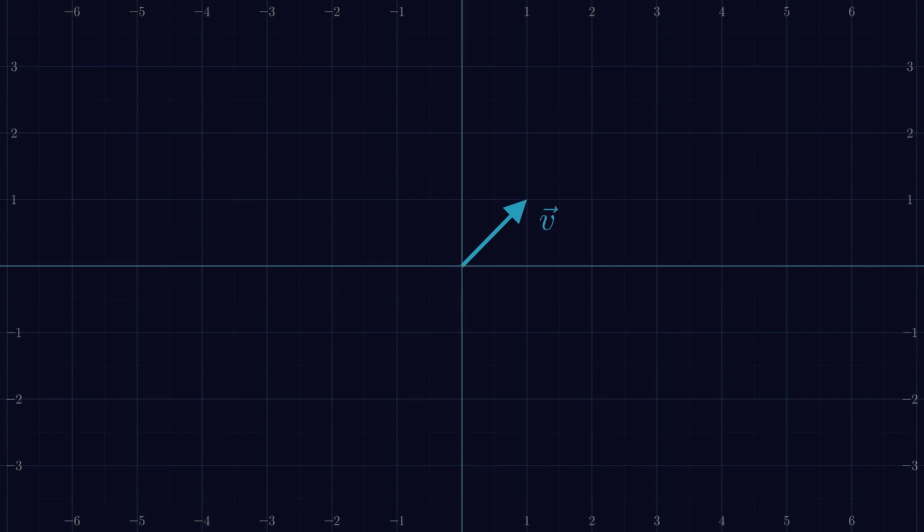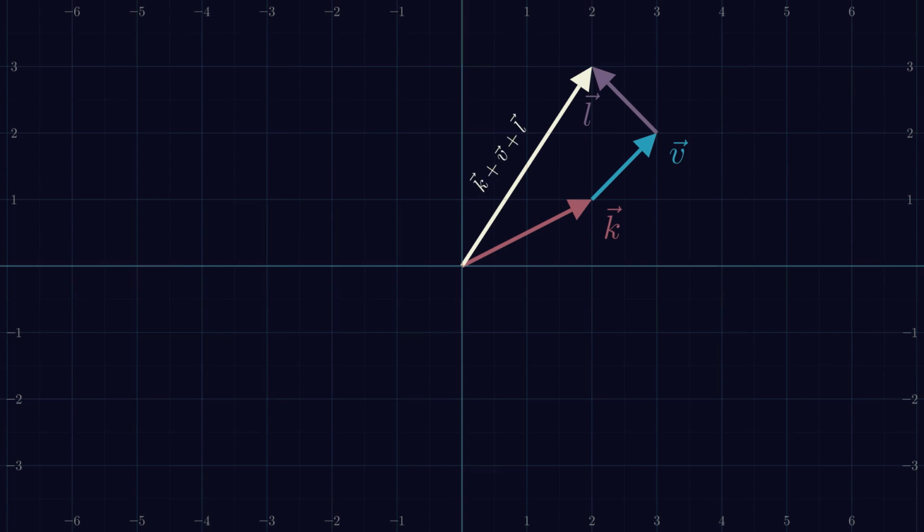Also, it doesn't matter if you have more than two vectors. For example, if you have three vectors, you simply place the tail of each one at the head of the next vector. And finally, draw a new vector starting from the tail of the first vector and ending at the head of the last vector. And it's the result from addition of three vectors.